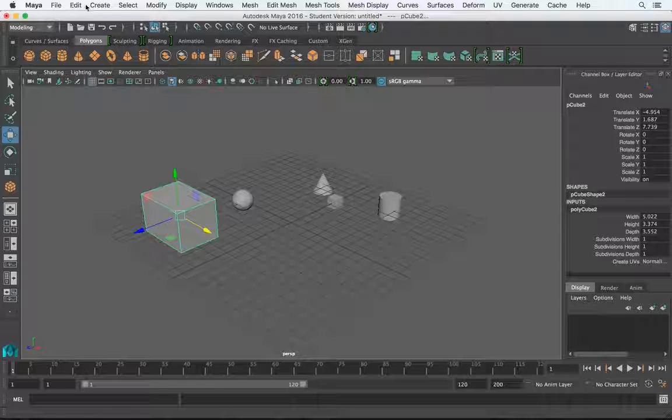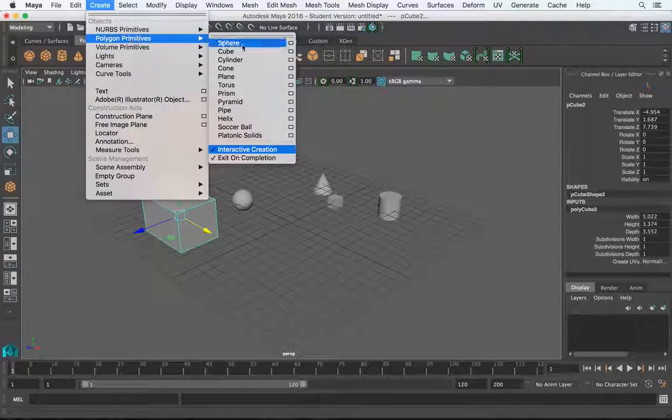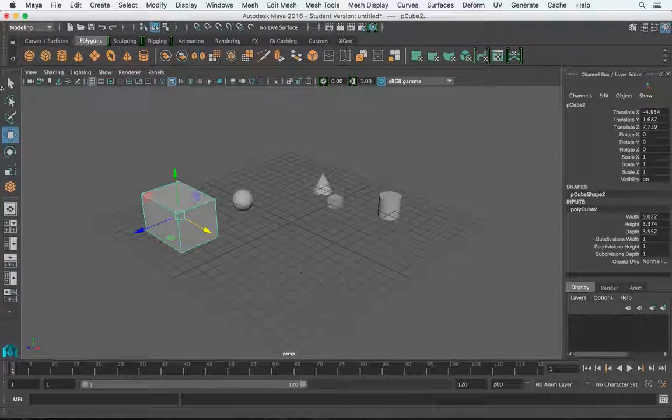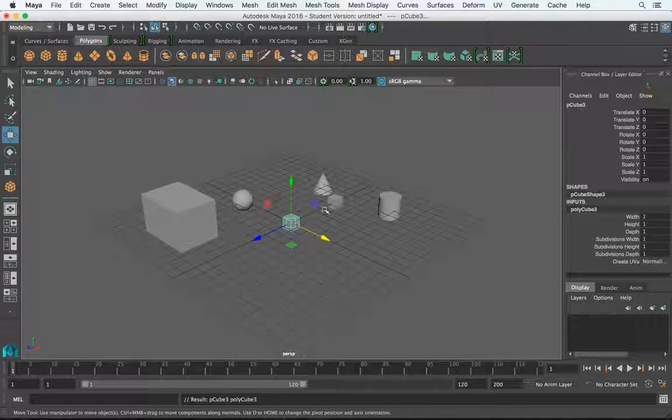Now, if I turn that off, turn off interactive creation, I can achieve the same effect once I've dropped this cube here by setting its, say, its width, its height, depth, right? So we can type in here, we can get bigger objects, but it's still hovered around the center of the screen.